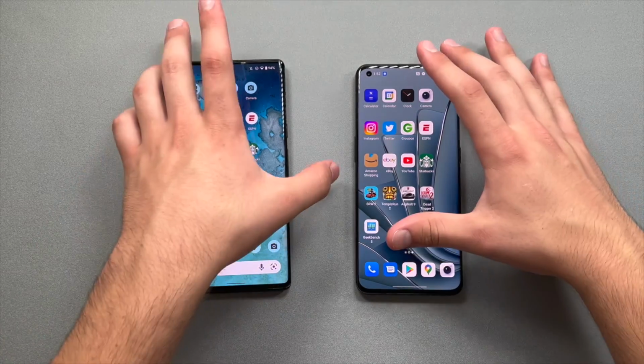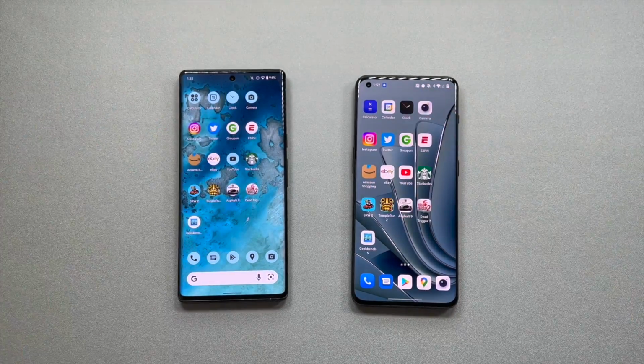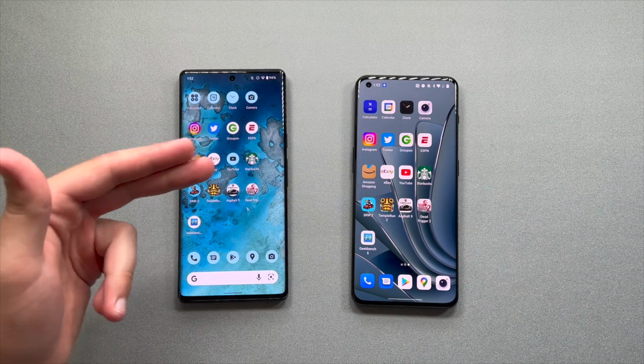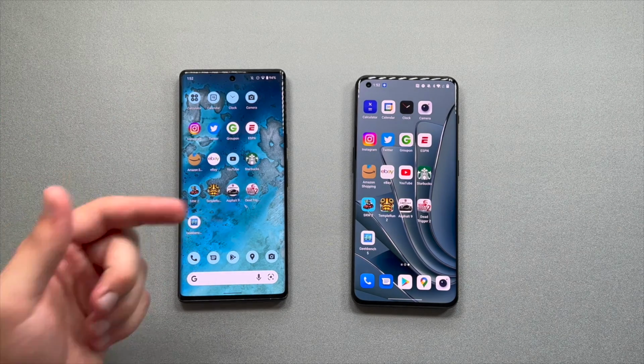So first up, in our first row, we have a couple stock apps. As you can see, we have our calculator, calendar, clock, and camera app. And then as we go down, we have some social media apps, and then we go into some shopping apps, with YouTube and Starbucks as well included. And then we have 4 games.